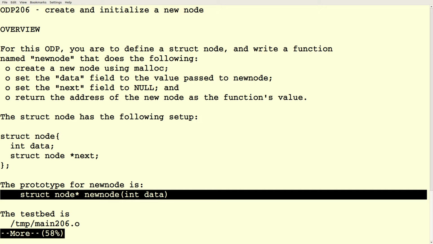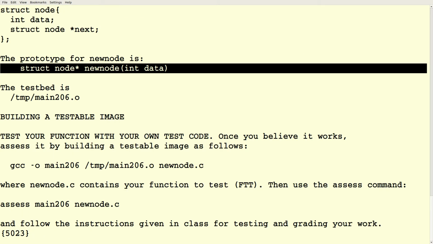Its behavior is to create a new node using malloc, set the data field equal to whatever that integer passed in is, set the next field to null, and then return the address of the new node. So this is something you would call from, say, your add function when you decide you want to make a new node. This is kind of what your get node function did in PA1. Get node returned an index of a new node that you could store in the array. This is returning the address of a new node. It's also initializing the data value and the next value. So standard test bed, standard way to compile, standard way to assess.